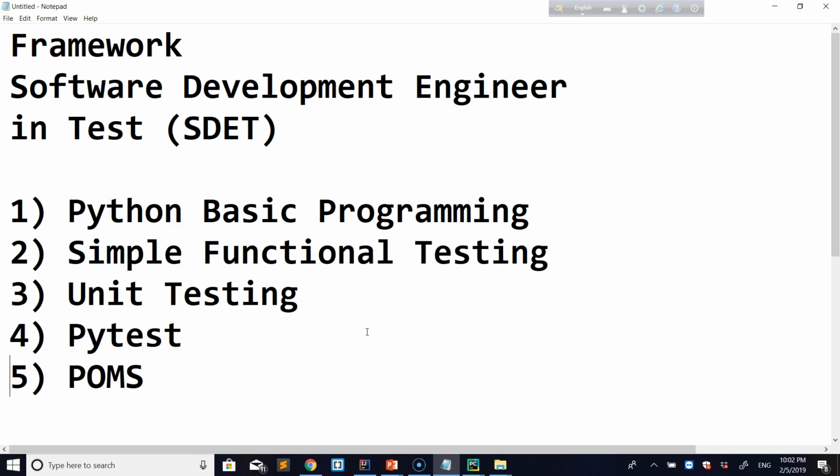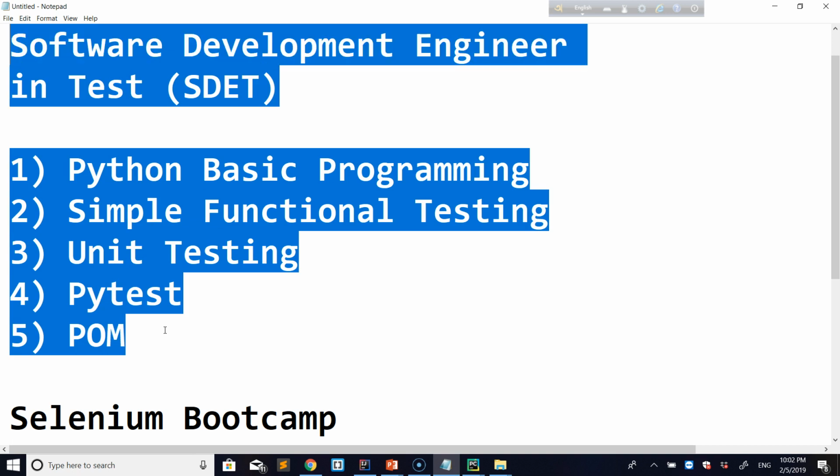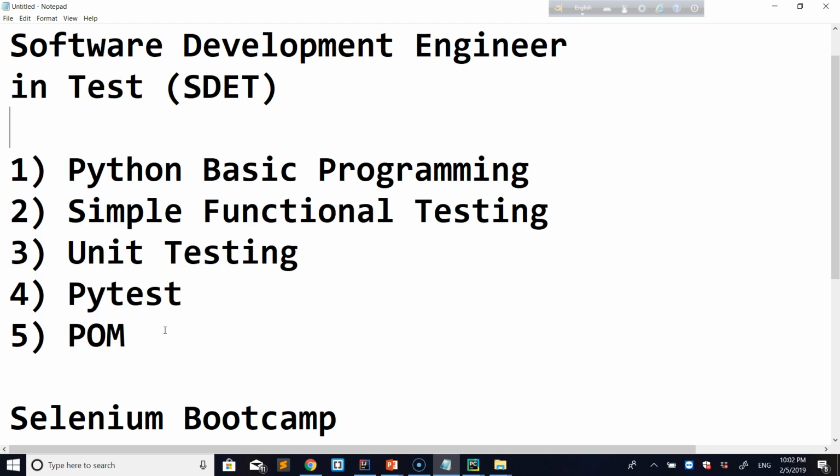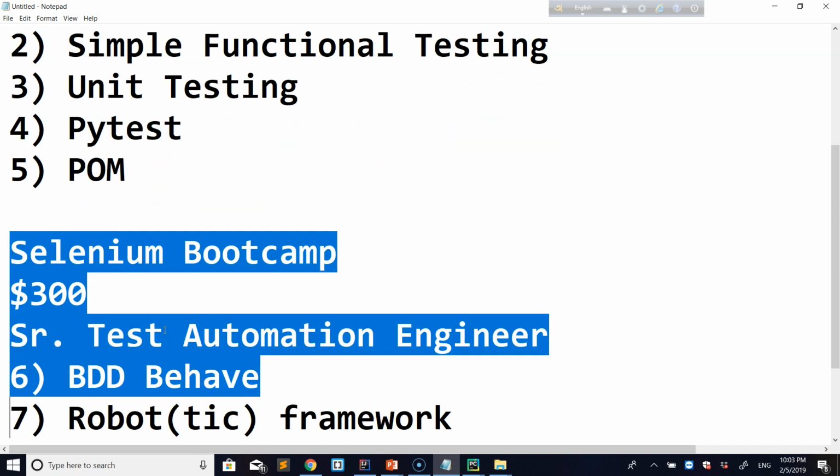Now it will be better if you understand POM. POM is page object model. Then this is enough to land software development engineer in test entry level positions. And if you want to go for senior level positions, then you have to learn BDD behave.